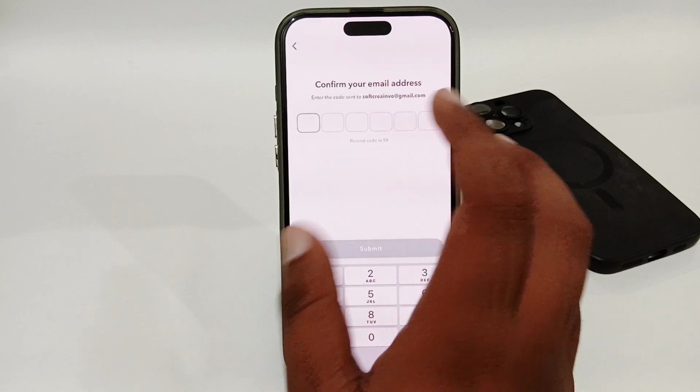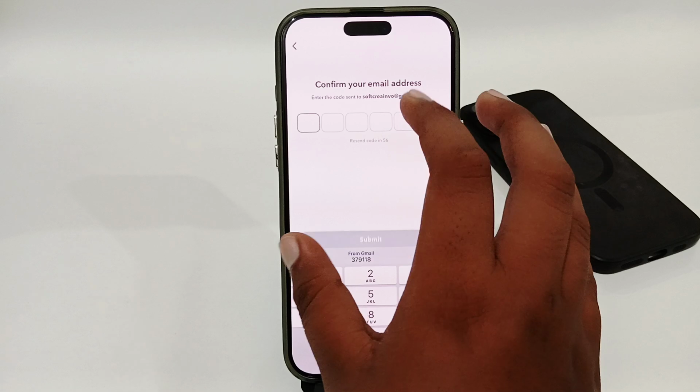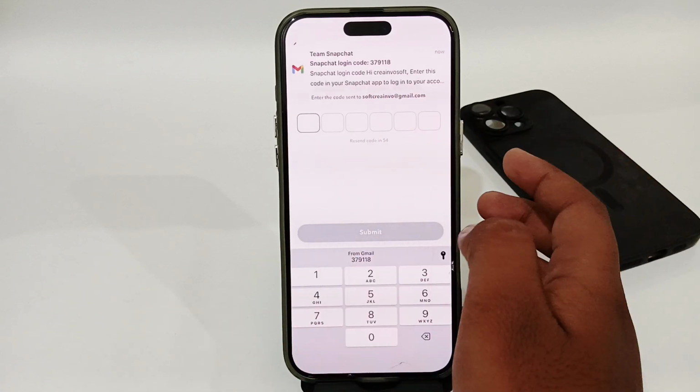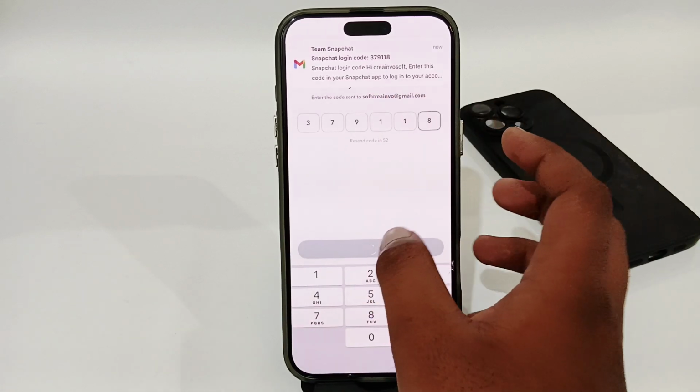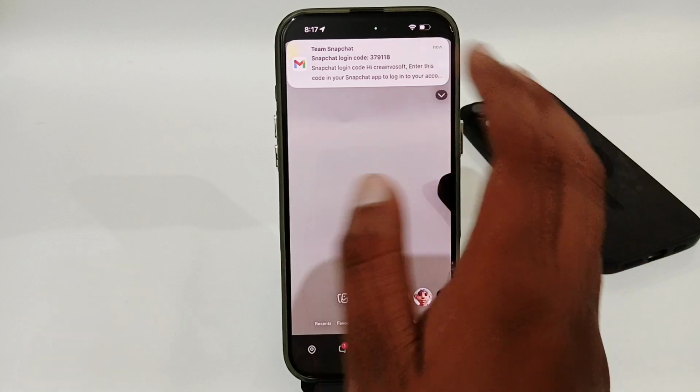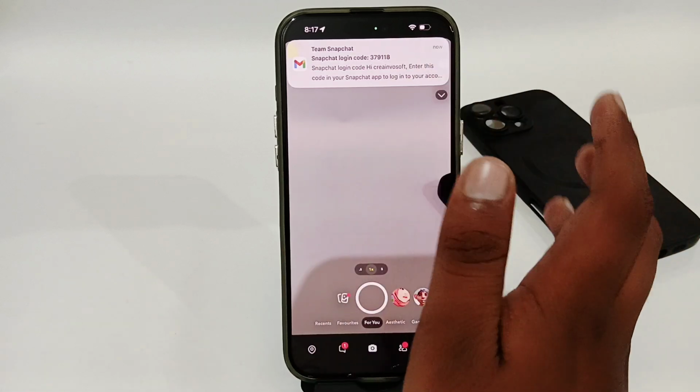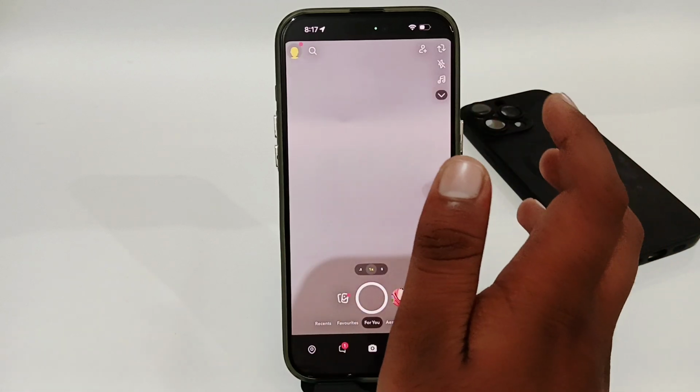And here you have to wait for the confirmation code. Enter your email, and once you have got the code, you just have to enter the code here. And in this way you can easily access your account without any failed attempts.